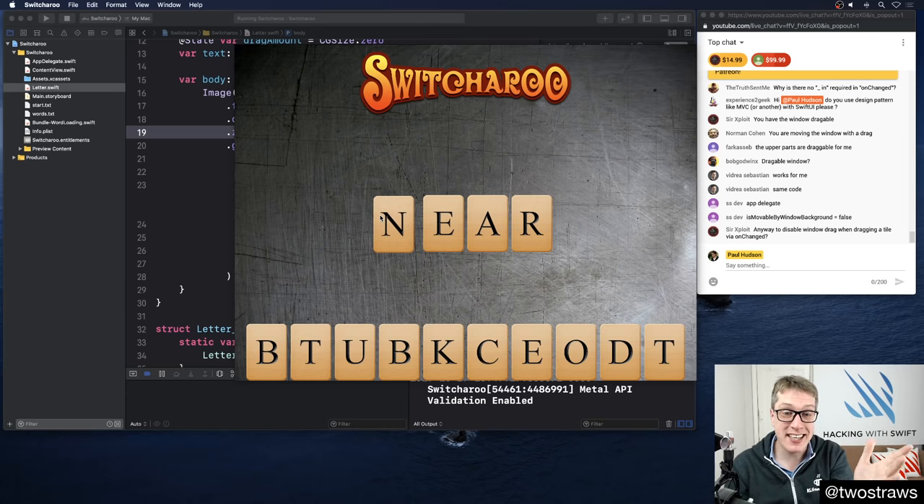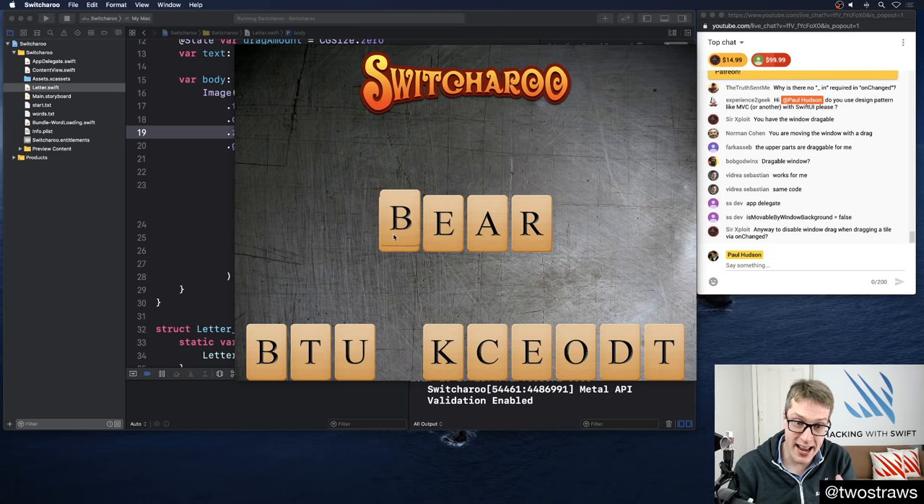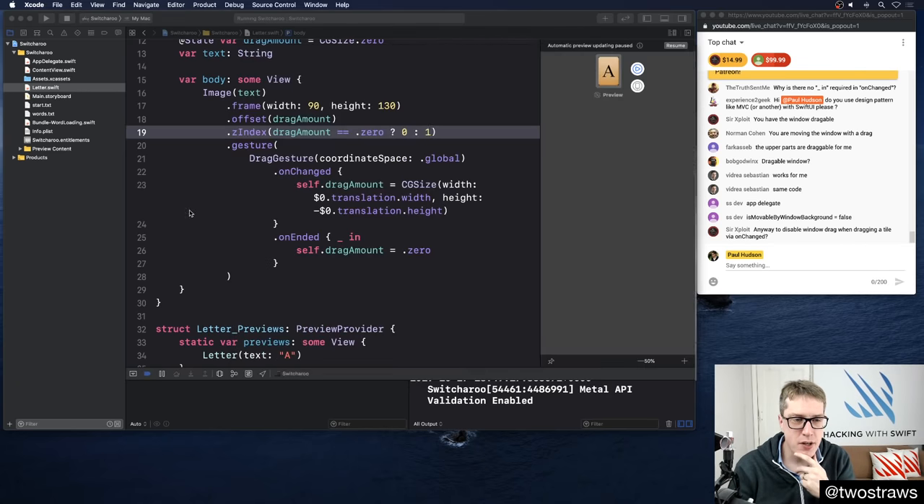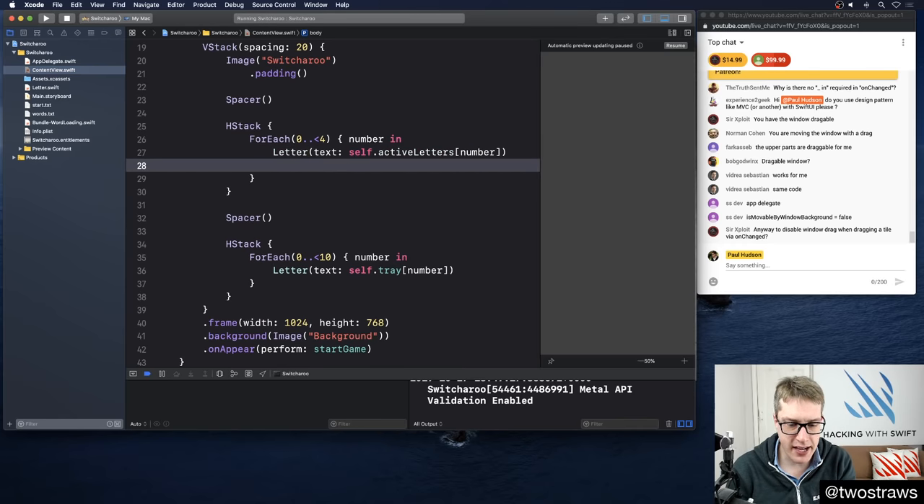Fortunately, in this game, it's not a problem because we don't want to drag these letters ever. These shouldn't be draggable. They're designed to be dragged from here to there, but not from there to here. So we can disable dragging for those things in our content view. Up here, we have our letter tiles. I can say .allowsHitTesting is false. Disable tapping on these buttons.